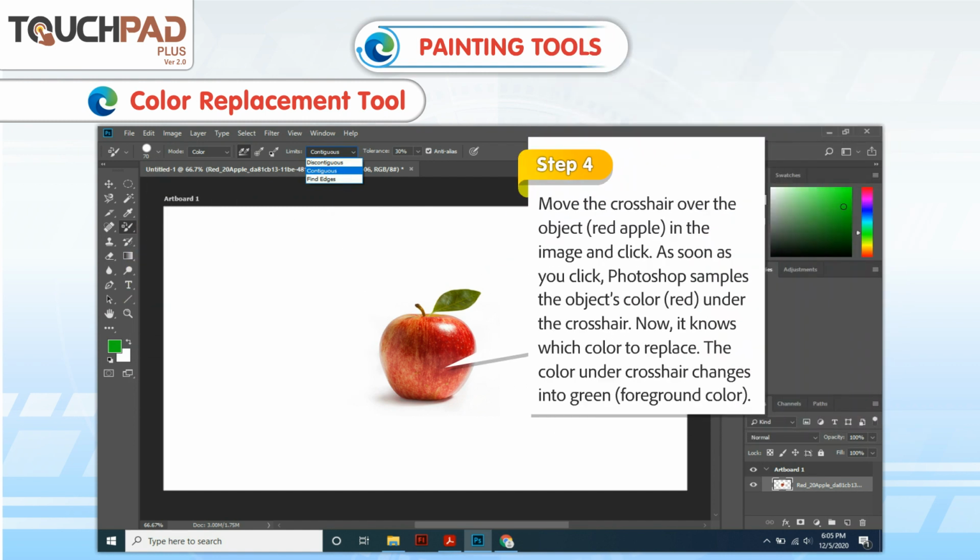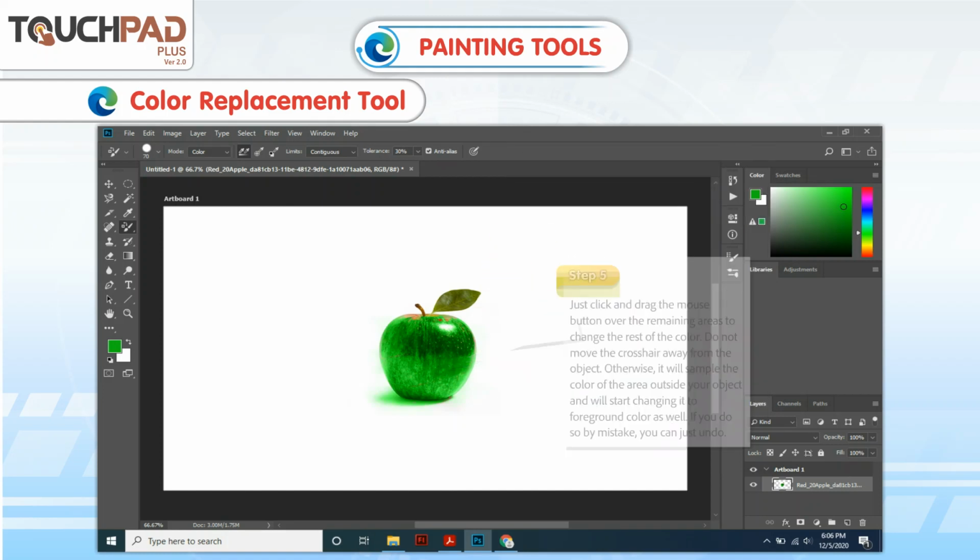Step 4. Move the crosshair over the object, the red apple, in the image and click. As soon as you click, Photoshop samples the object's color, red, under the crosshair. Now it knows which color to replace. The color under the crosshair changes into the green foreground color.